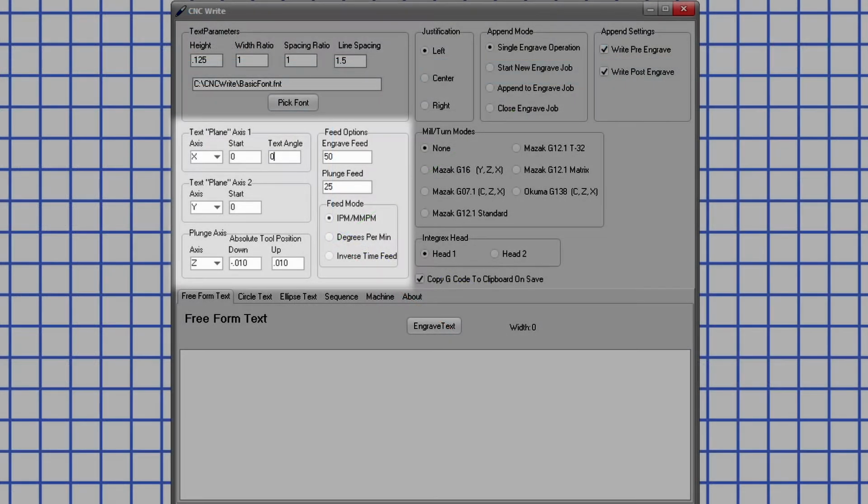The third section is the plunge axis settings. Axis is Z, down is -0.1, which is the position along that axis the engraving tool moves to when engraving starts. Up is 0.01, which is where the cutter is moved to for rapid moves. So down should be the right depth for the engraving cutter being used, and up should be far enough above the surface to prevent any crashes during rapid moves.